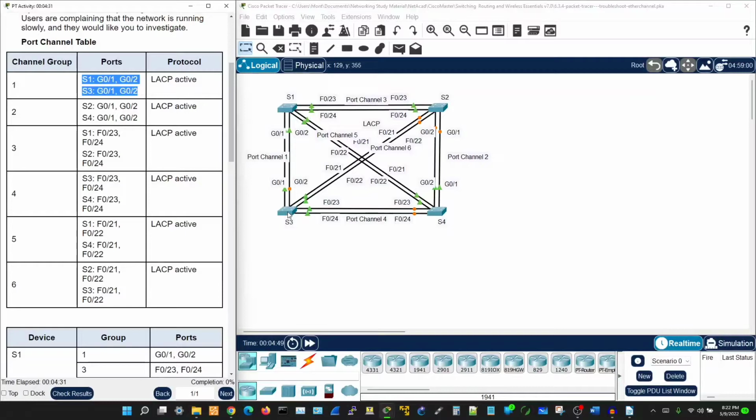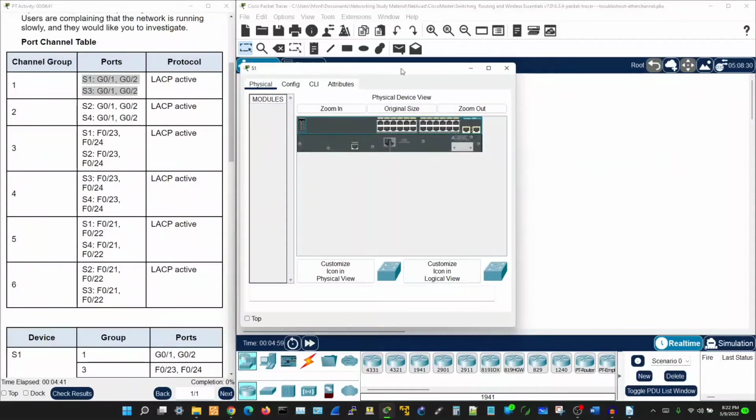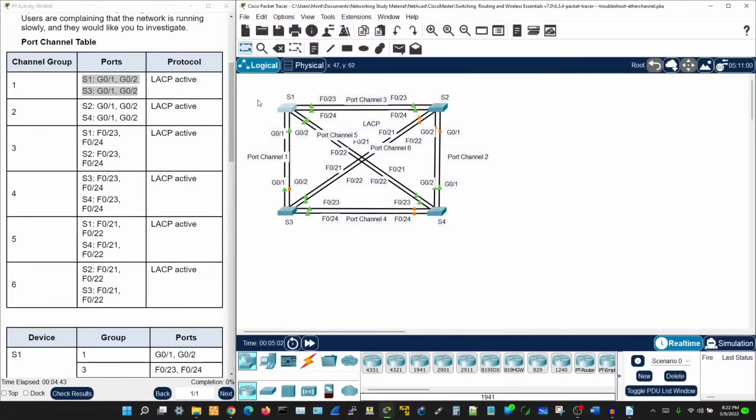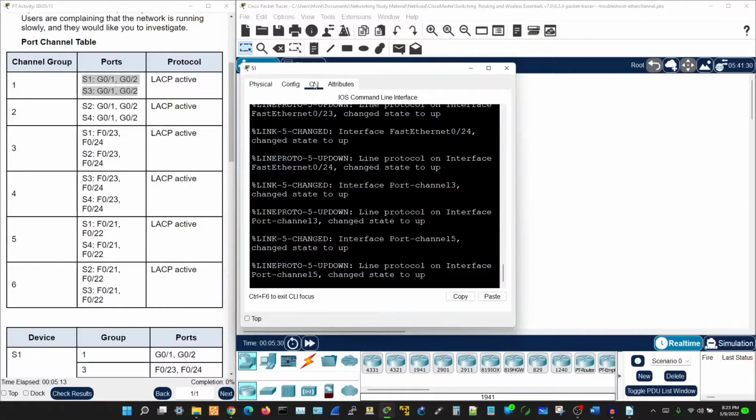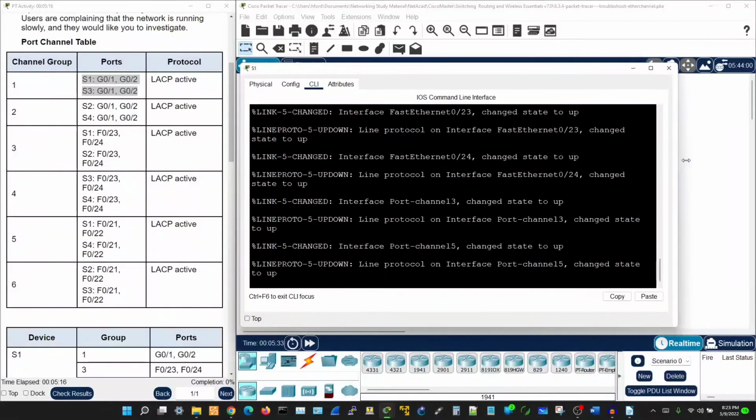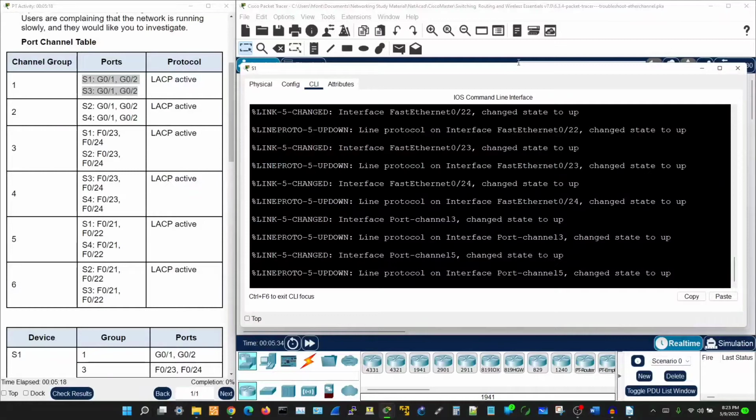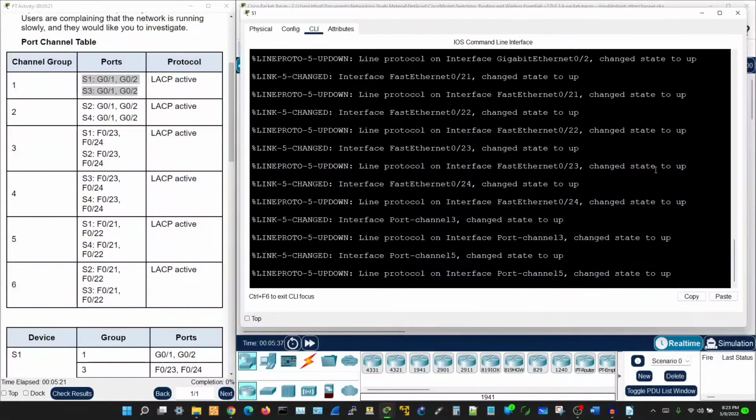The way I will tackle this is to go section by section. Channel 1 is between switch 1 and switch 3, and then I will go over to port channel 2, switch 2 and switch 4, and so on and so forth. So the first thing, switch 1, we're going to open up and take a look at the running config. Alright.